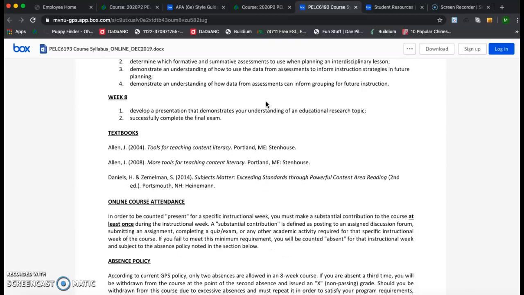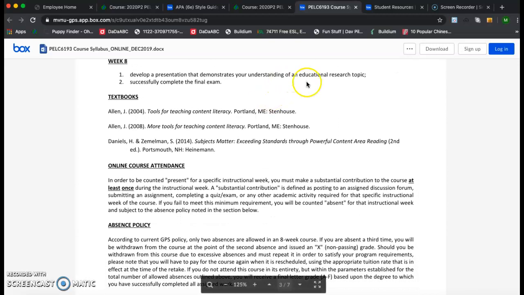We have 3 required textbooks: Tools for Teaching Content Literacy, and More Tools for Teaching Content Literacy by Janet Allen. And I often refer to these 2 texts as flip charts. And the other text is Subjects Matter: Exceeding Standards Through Powerful Content Area Reading by Daniels and Zemelman.